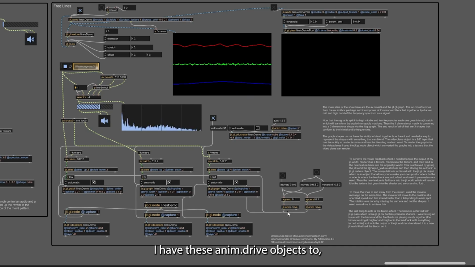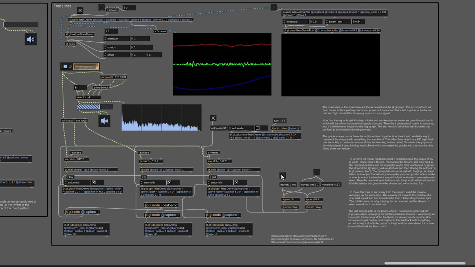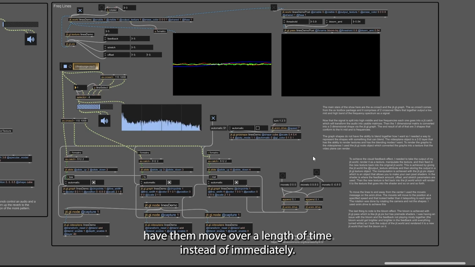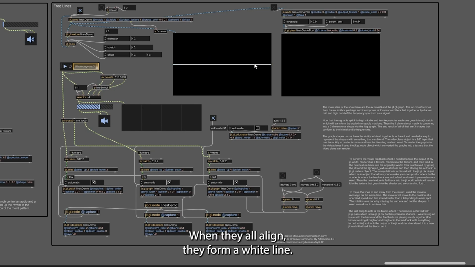I have these anim drive objects to use to move the lines together and apart. Using move 2 will have them move over a length of time instead of immediately. Let me pause the audio. When they all align, they form a white line. That's because they are being additively blended together.